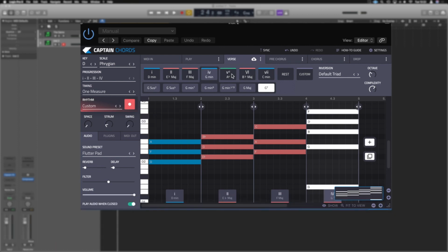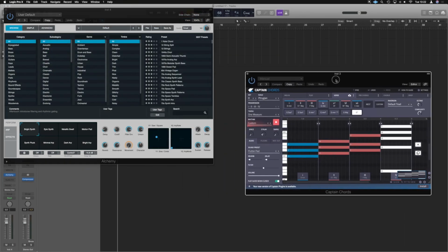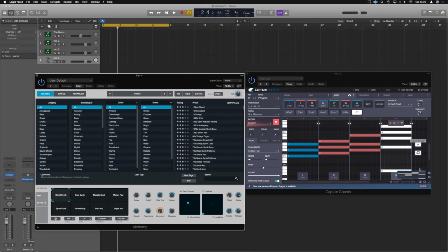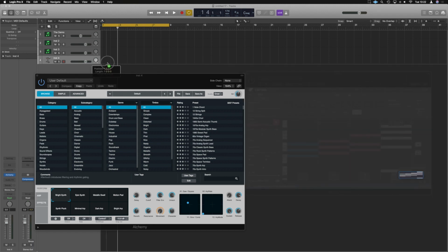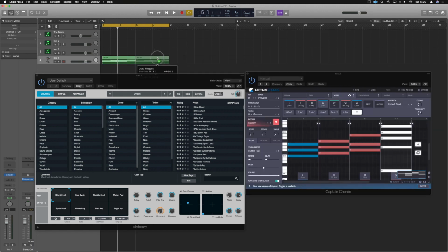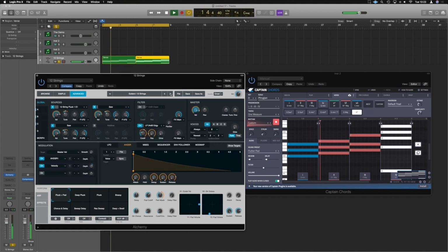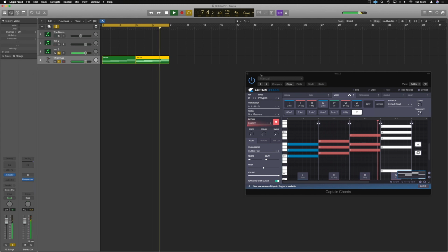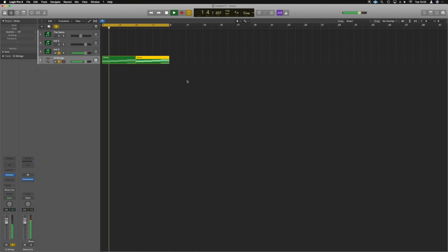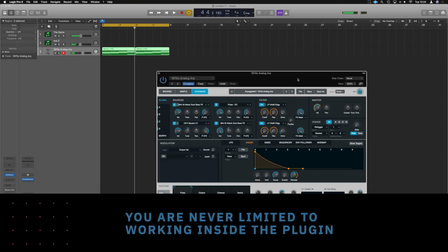If we've created a pattern that we like and want to use in other sounds, for example, let's open up something in Logic like Alchemy, we can very easily send the MIDI over to it from the Captain Chords plugin by simply dragging this region here and dropping it anywhere in Logic. Once we've done that, exactly the same MIDI data will now be playing in Alchemy. This lets us build up musical ideas with different sounds and patches very, very quickly.